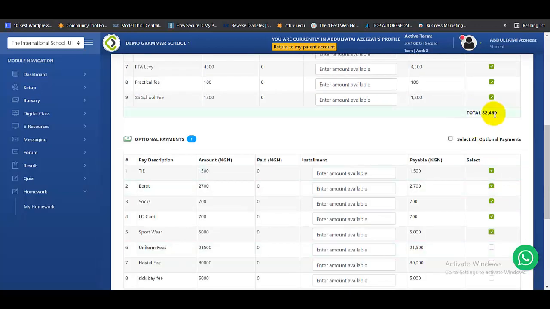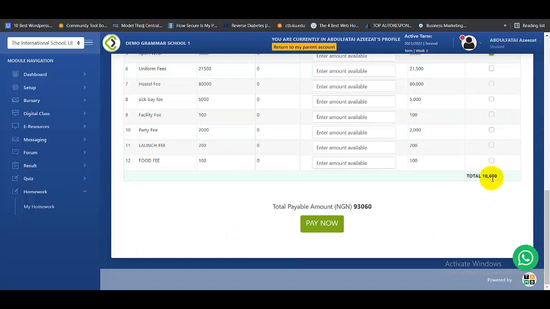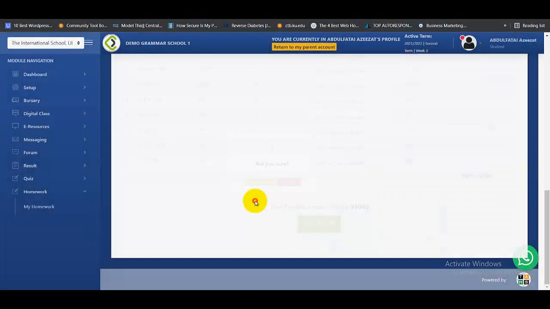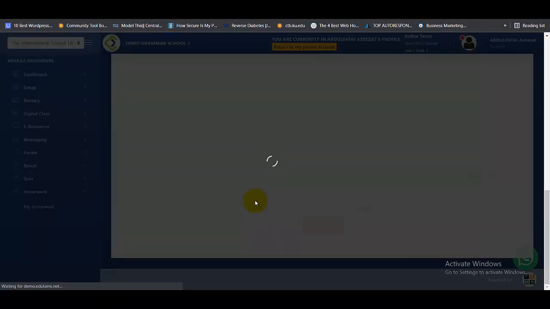We have 82,460 and 10,600. So everything sums up to 93,060. So I'll click on pay now. So that's the next thing you want to do. Click on pay now. The system will ask you, are you sure you want to pay this amount of naira? Click on yes, continue. As it loads, you would see a payment gateway pop up on your screen.